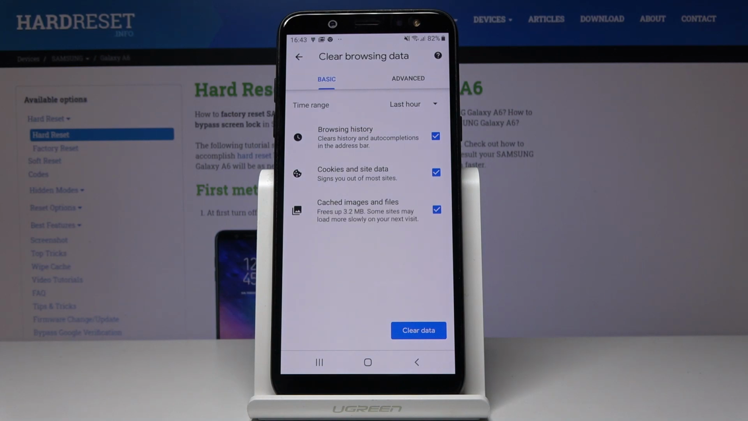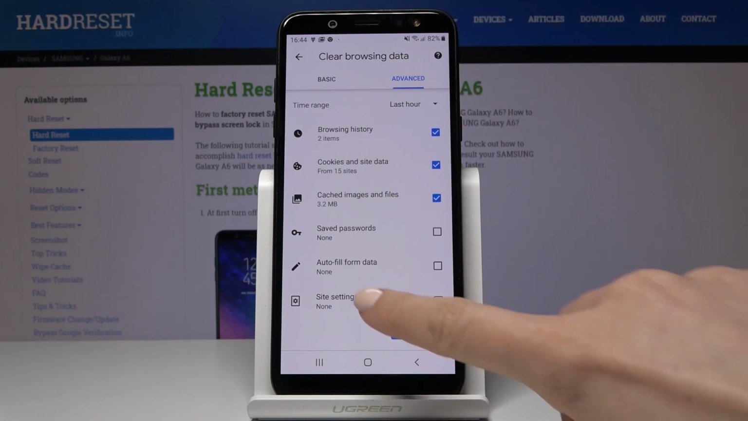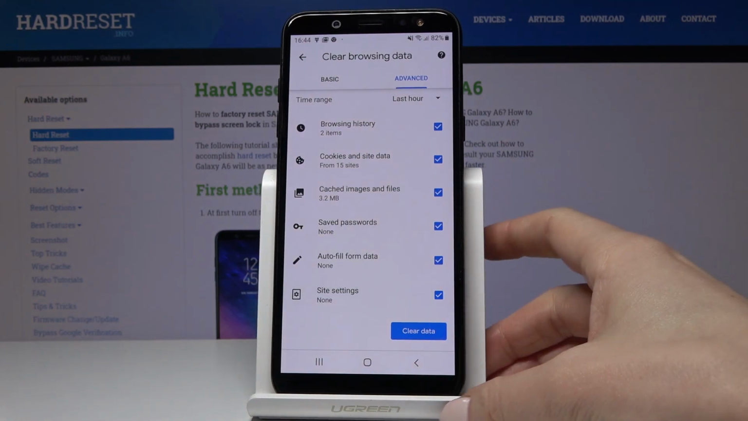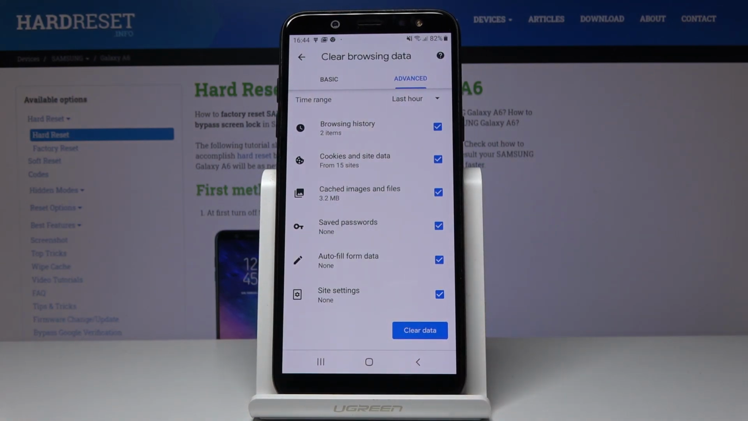And now you will find both basic and advanced options and features, so you have to mark those that you would like to delete. So under basic you will find browsing history, cookies and site data, and cached images and files. And then under advanced you will have some more like saved passwords, autofill form data, and also site settings. Simply mark those that you would like to remove.